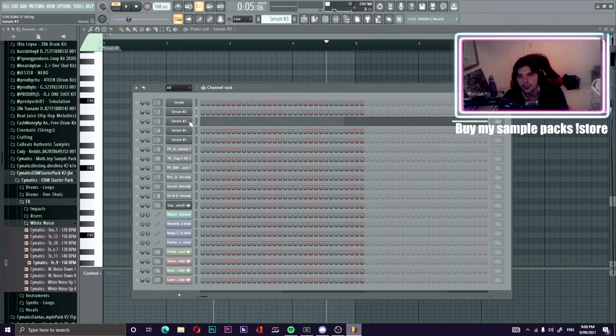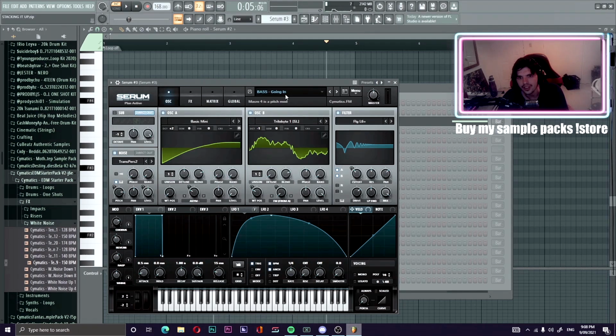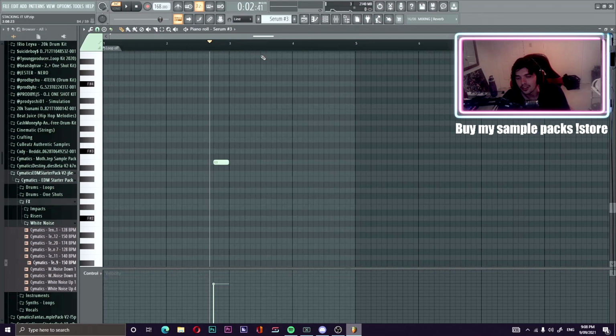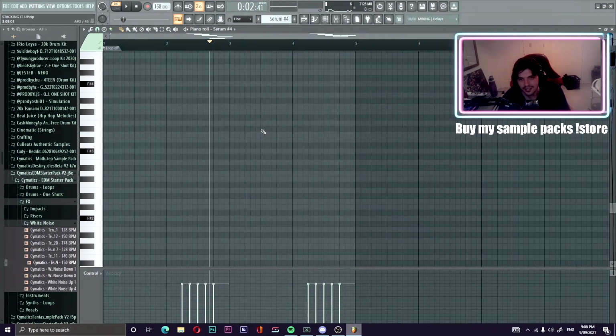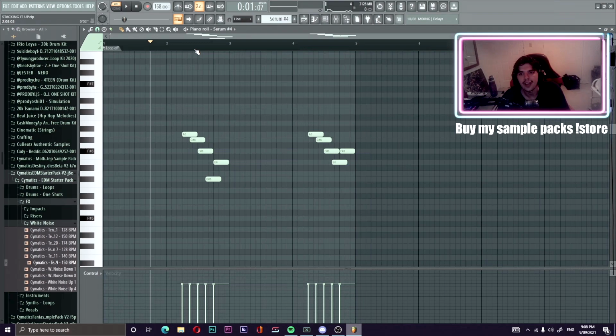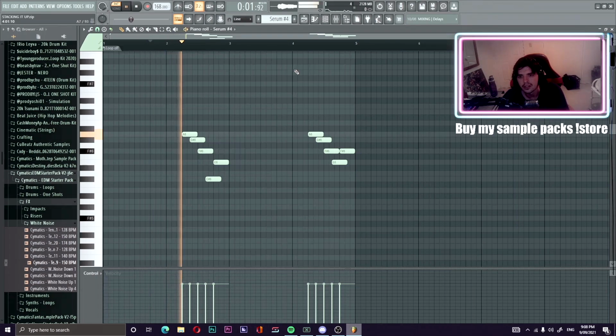Then with this one here, this is just a bass called Going In, yet again from the Cymatics kit, and it sounds like so. Yet again, it's just a little bit more aggressive, it has a bit more energy to it. Words were not coming to me. Then we do have this lead as well, just basically going down, then back up with both instances, and that sounds like so.